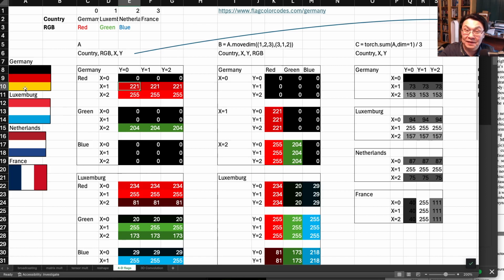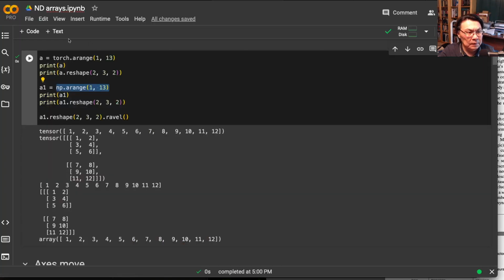However, how do I get yellow? Well, I get quite a bit of red and quite a bit of green. If I mix red and green, I get this yellowish color. So that is my German flag. Again, I represented it as a 4-dimensional array where the dimensions were country, then RGB layer, and X and Y. There are 4 countries, 3 RGB layers, and X and Y is 3 by 3. That's why our matrix is 4 by 3 by 3 by 3.